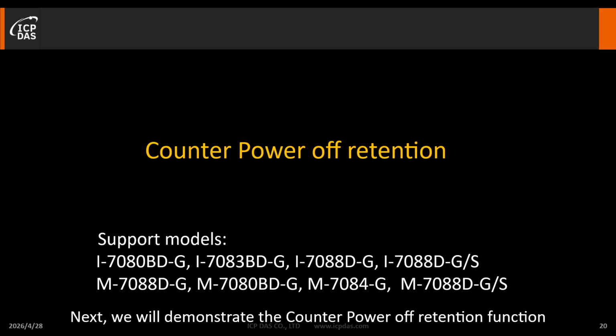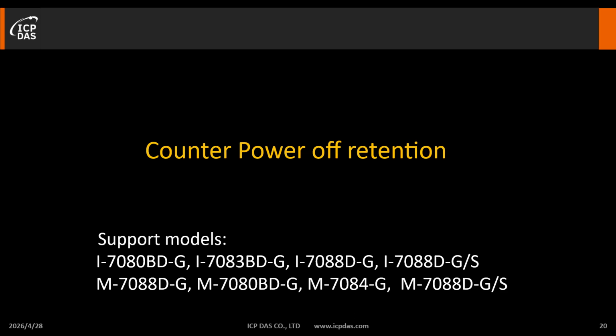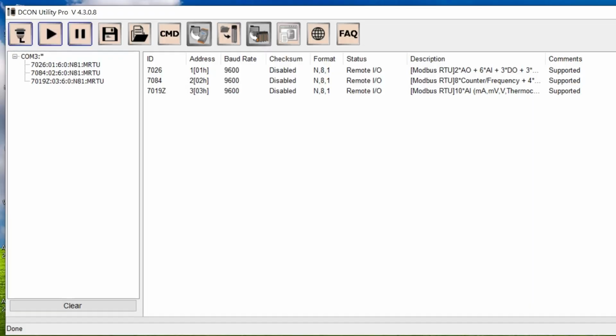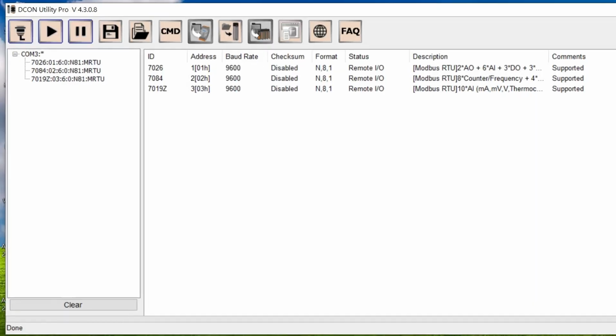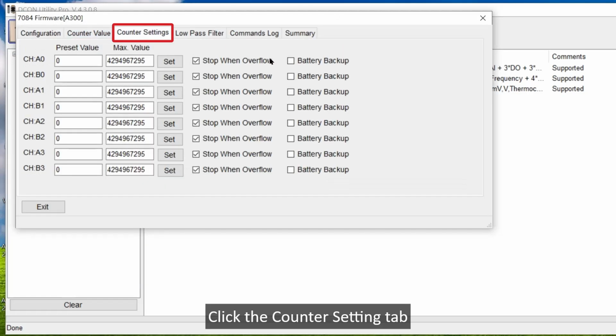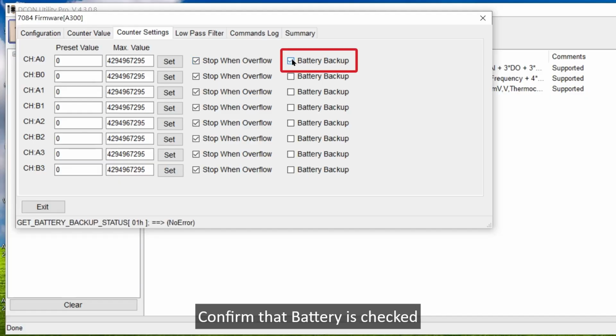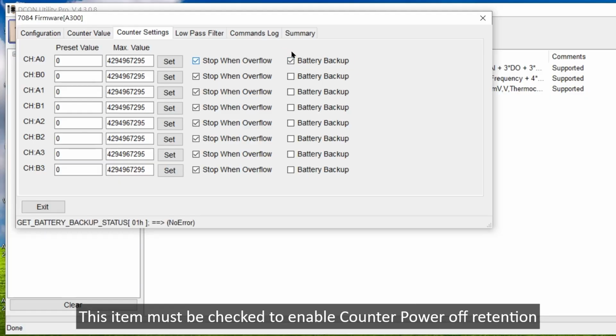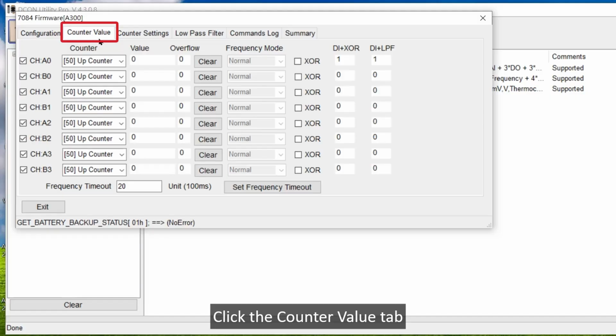Next, we will demonstrate the counter power off retention function. Click 7084. Click the Counter Setting tab. Confirm that battery is checked. This item must be checked to enable counter power off retention. Click the Counter Value tab.